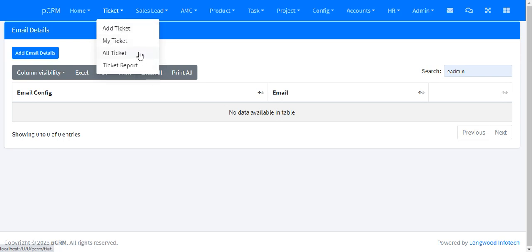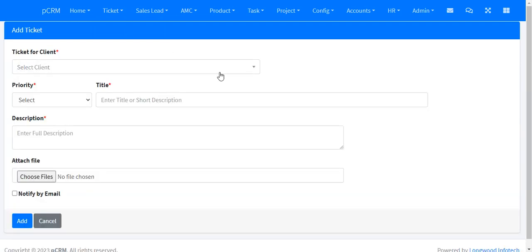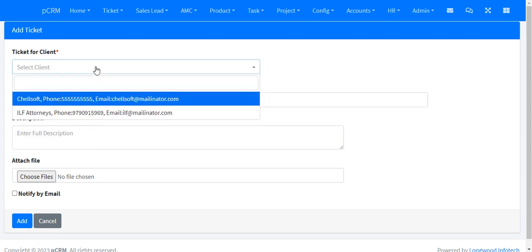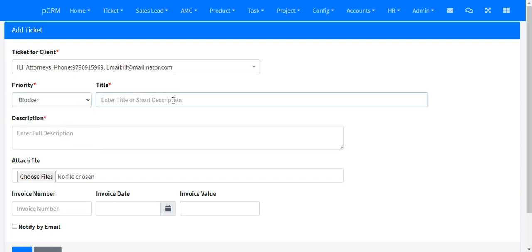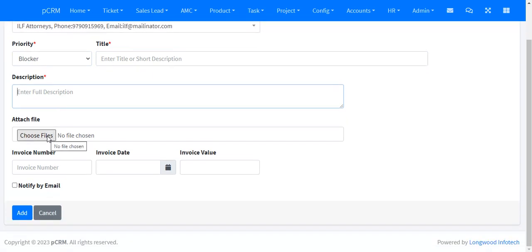In the ticket module, I can create a ticket for a particular client. On behalf of a client, I can create a ticket. Then I can select the client, and select the priority of the ticket. Then a short description of the ticket, and a full description of the ticket. And then choose files, if there are any screenshots or supporting documents, I will attach.